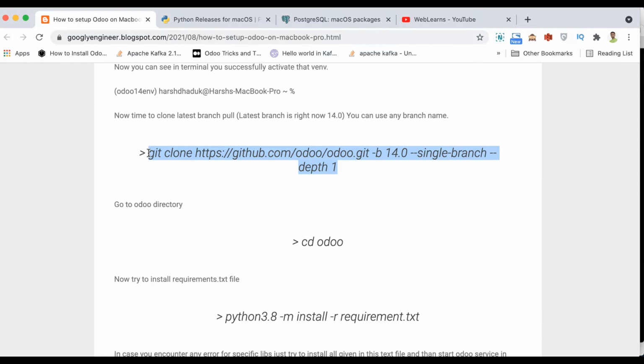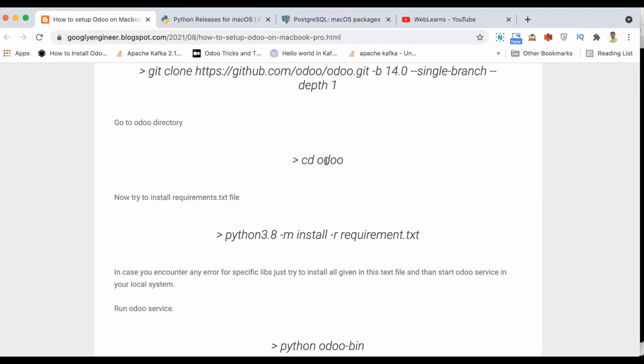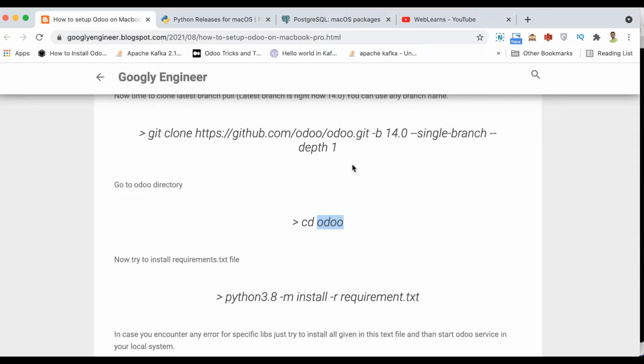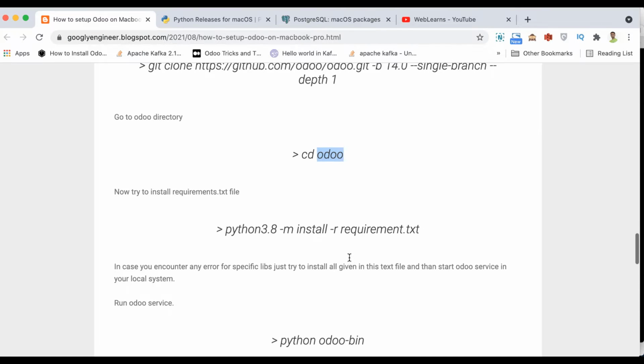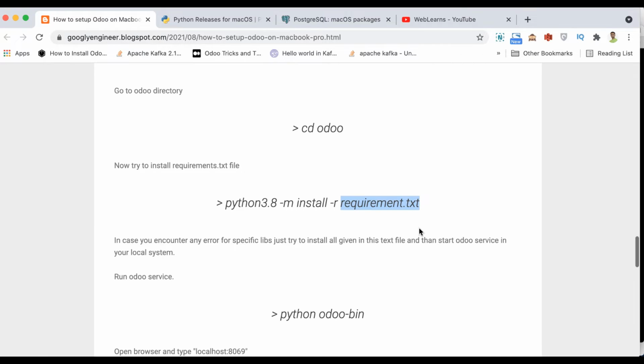Once we successfully clone this branch, you can see the Odoo directory is already created in our local system, and inside this Odoo there is the whole file structure of Odoo. Then you can see we have one requirements.txt file, so we need to install all the packages to run Odoo. If we install successfully, then we're good to go to run it from the front end side, I mean in the browser. So let's see how.